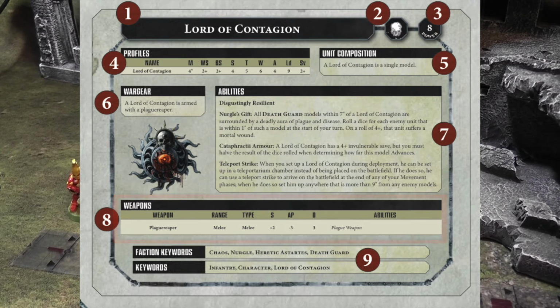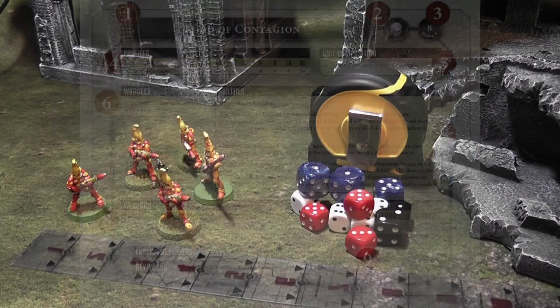After all these sections, there are 2 more sections at the bottom, one labelled faction keywords, which we'll come on to later, but they help you build your armies in matched play, and the next one is keywords, and that gives you a lot of other useful sections that you might need, but again we'll cover that later on when we get to that section in the rules.